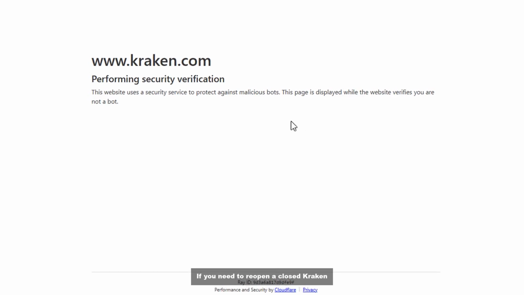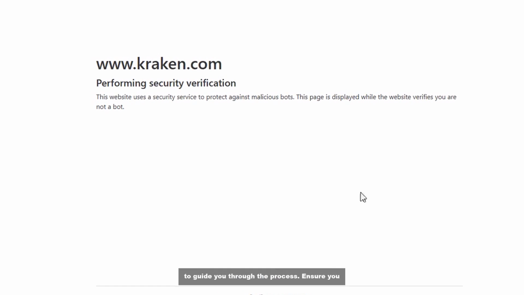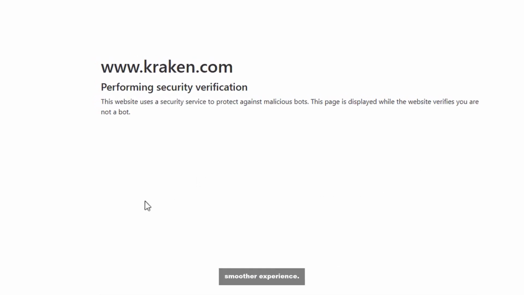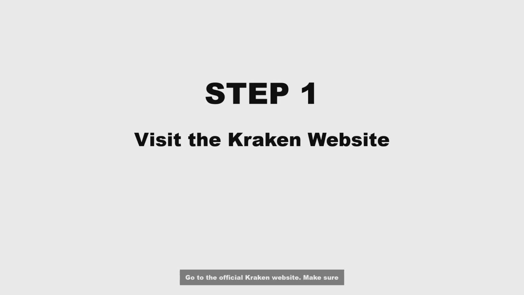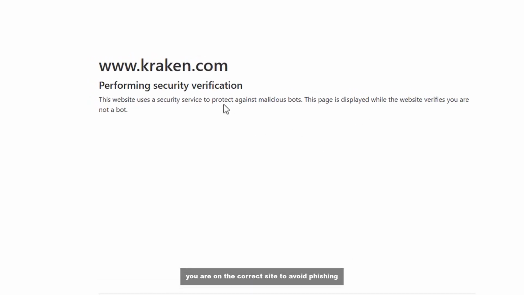If you need to reopen a closed Kraken account, follow these straightforward steps to guide you through the process. Ensure you have your account details handy for a smoother experience. Step 1. Visit the Kraken website. Go to the official Kraken website. Make sure you're on the correct site to avoid phishing attempts.